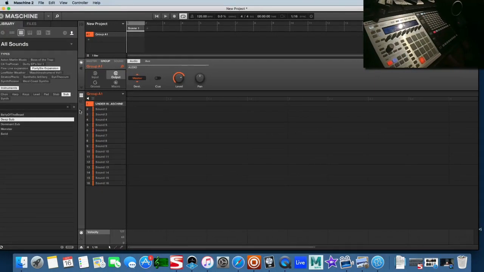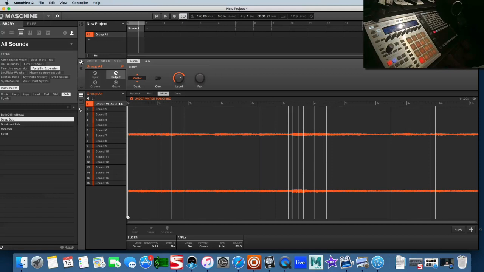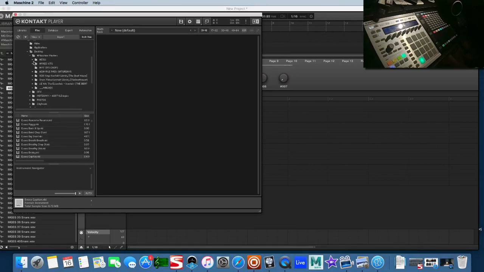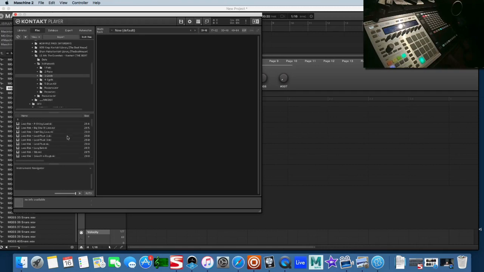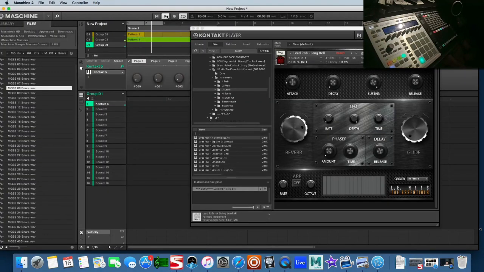Throw it in the machine again. Slice it up. Make sure you set the tempo back to the original. Probably a lead or something. Cool. That's pretty much it. That's all I wanted to show you guys.